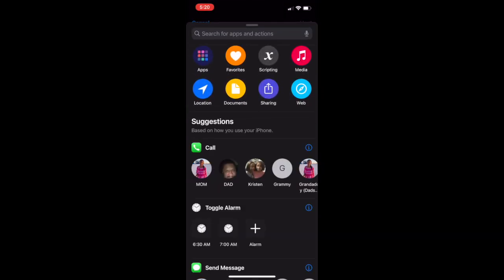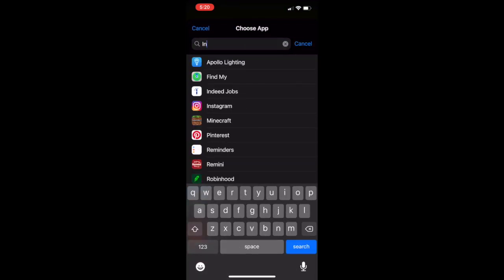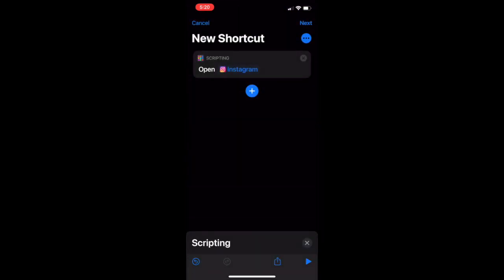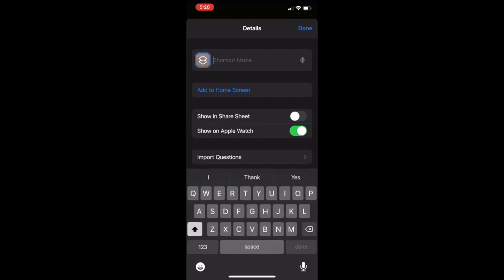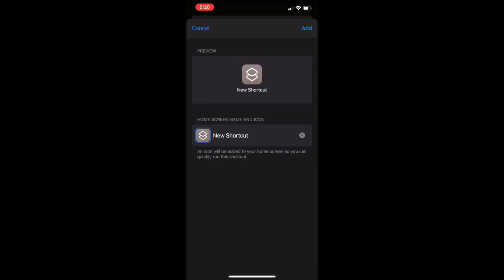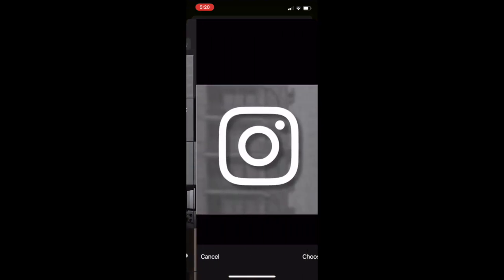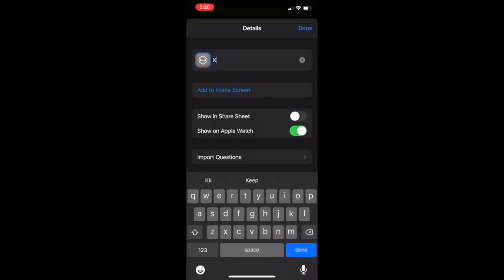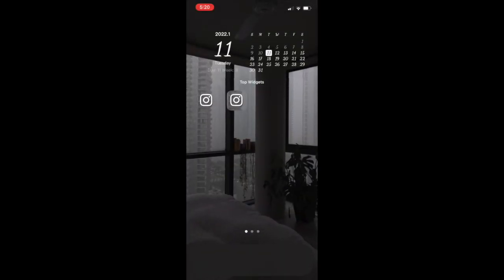So this time click the plus button in the upper right hand corner, click scripting, open app, and search the app that you want to do. Again, I'm doing Instagram. Then I hit the 3 dots in the top right hand corner. Later in the video, in that step, I start naming the shortcut the app, so that if you say, hey Siri, open Instagram, she'll open it that way. But then I click add to home screen and choose the icon I want and put a space again so there's no name under there. And then it just shows up on your home screen.